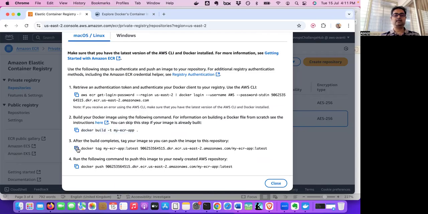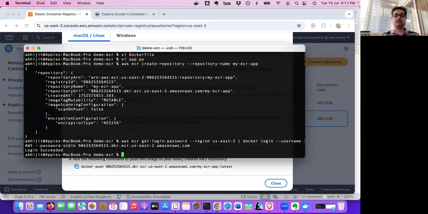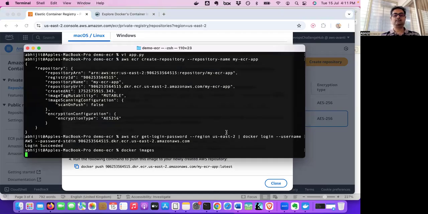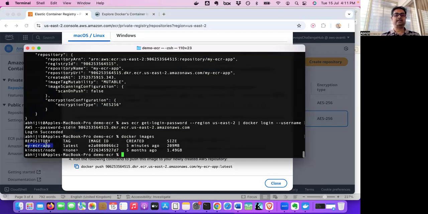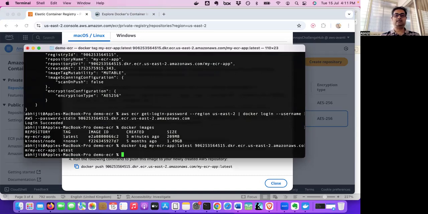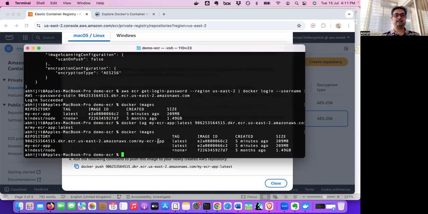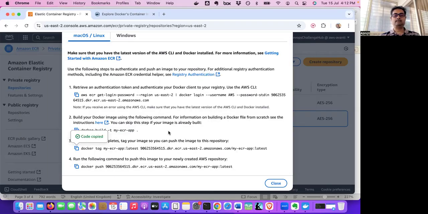Now I can do docker tag. Docker images. Yeah, this is the one, my-ecr-app, and this one I want to tag. Docker tag. So tagging is done. Tagging is with respect to the repo name, the repo path name, so that it can identify the repo. Now I can do docker push.